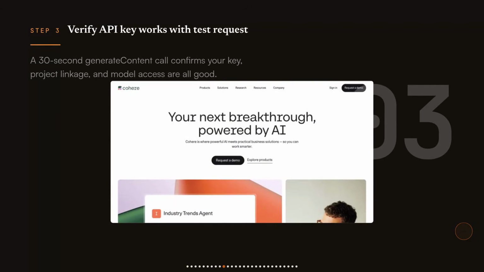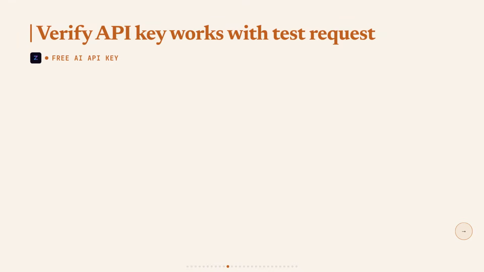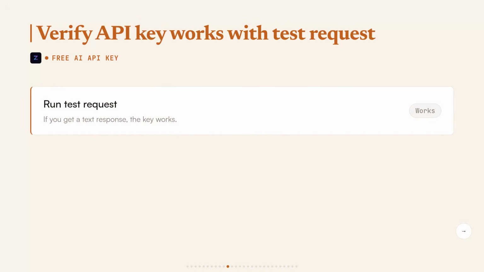Step 3. Verify your API key actually works with a real test request. A lot of people skip this and find out the key is broken 3 layers deep in their app, staring at a 403 with no idea if the problem is the key, the project linkage, or the model name. 30 seconds now saves you an hour of guessing later. I ran a generate content call against the Gemini API and had a text response back in about 30 seconds, which tells you the key is valid, the project is linked, and the model name is right, all 3 confirmed in one shot.